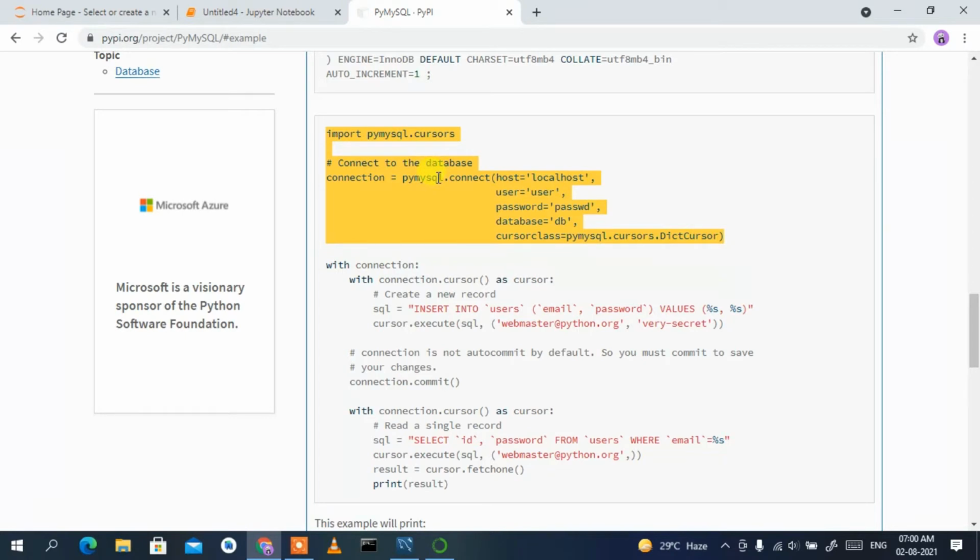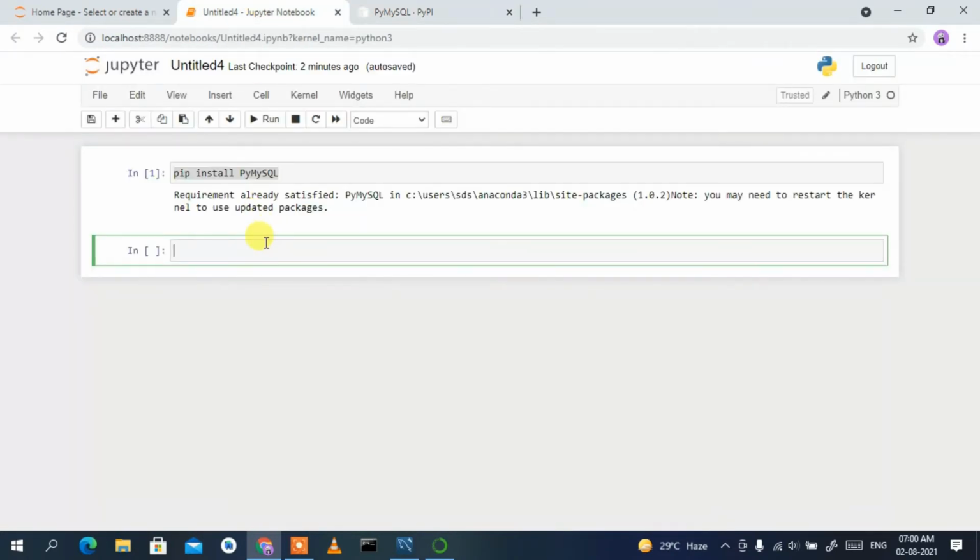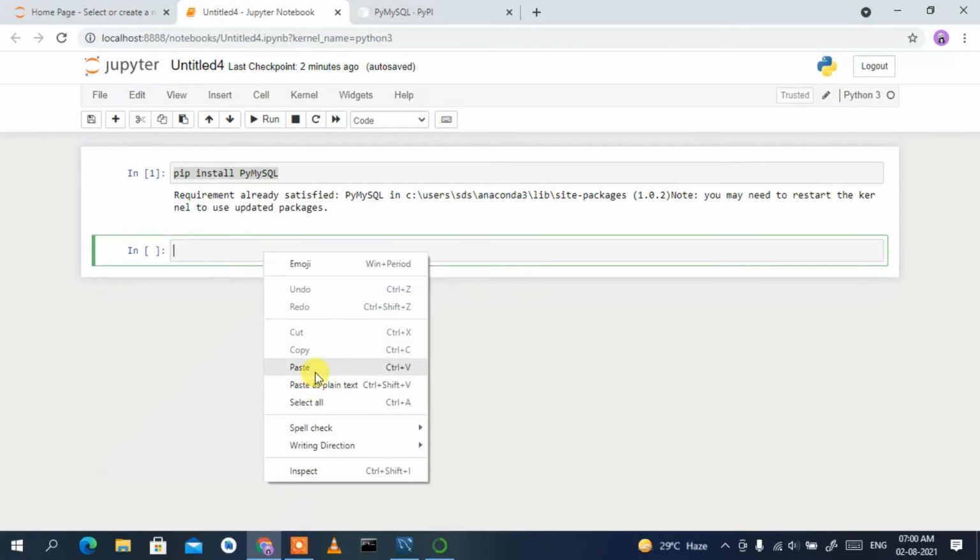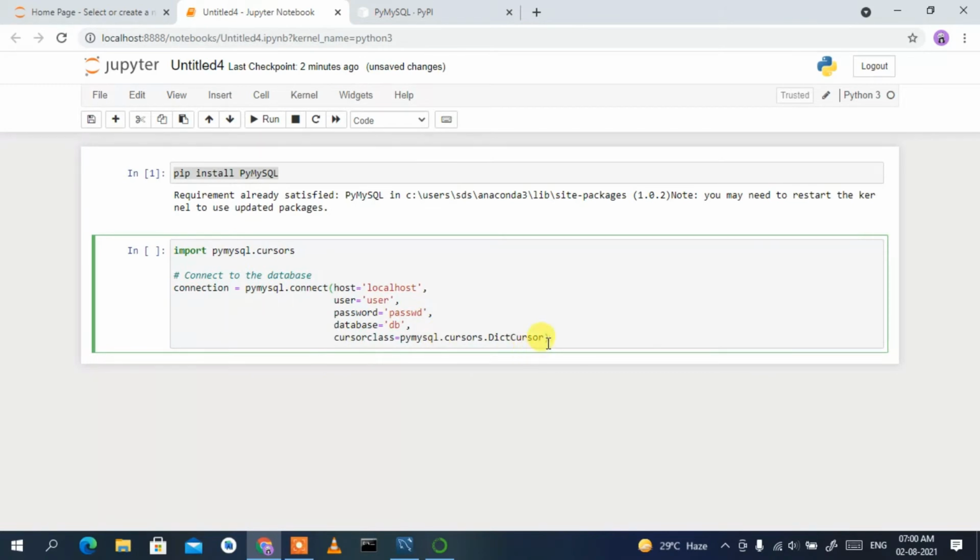So what I'll be doing is simply right click on it, and then copy, right? Then go to our Jupyter notebook, again right click on it and paste, right? So we have rightly pasted all those things. Now, I don't want the cursor at the moment, so just simply delete that, and I'm just going to import only PyMySQL, right?